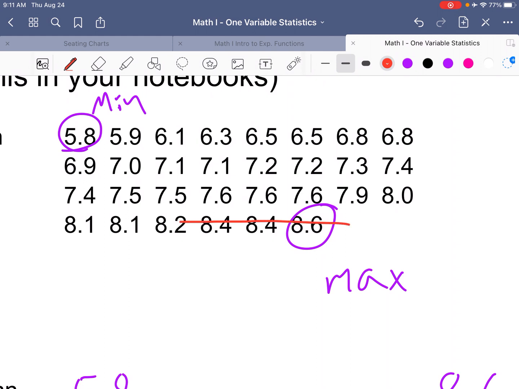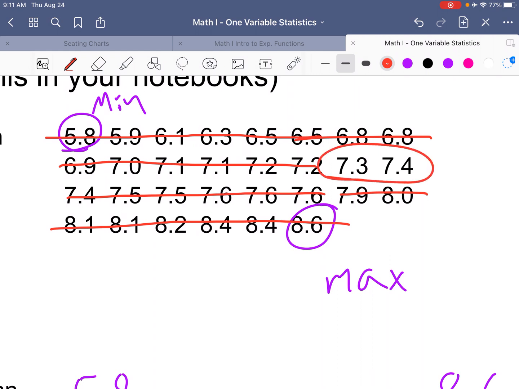So I got 1, 2, 3, 4, 5, 6 gone. I can go 2 more here. I'll go 1, 2, 3, 4, 5, 6 more. Oh, look at that. I ended up with 2 middle numbers.